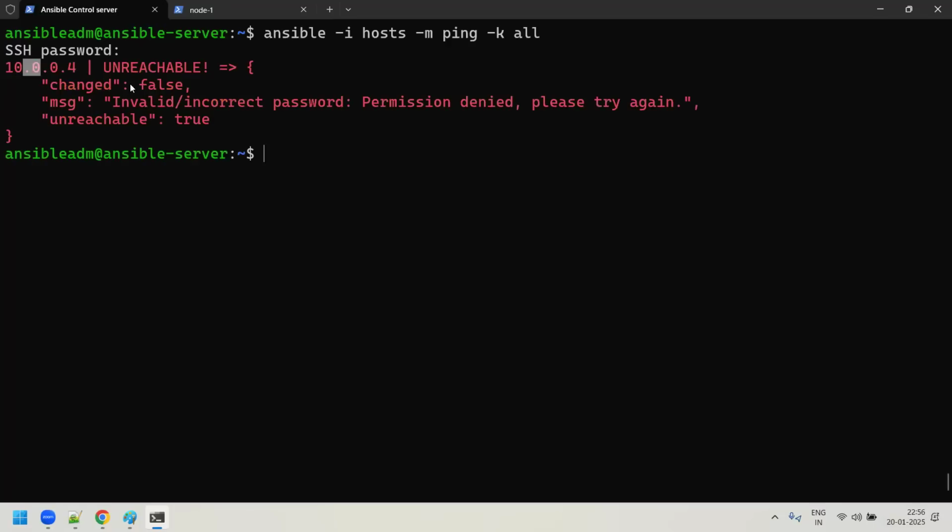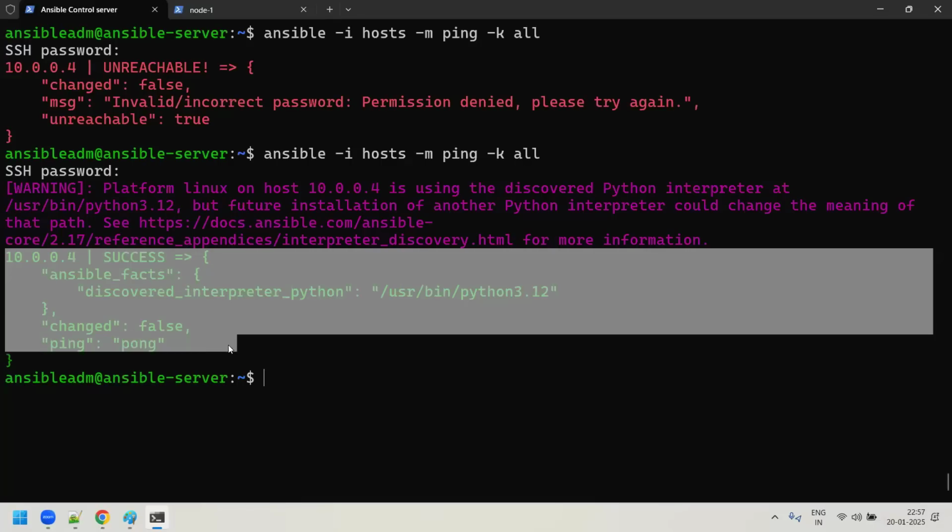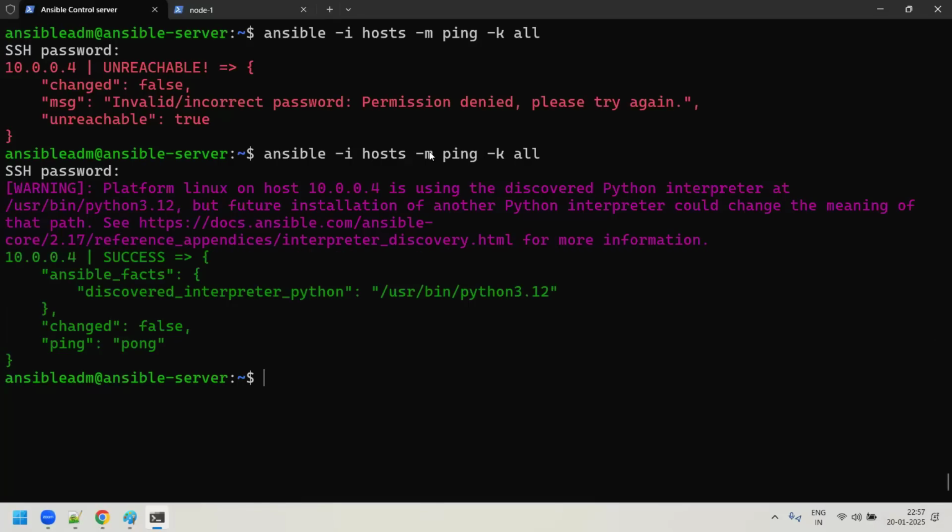It is still reaching unreachable. Permission denied. Okay, I gave a wrong password. I think that's the reason. See, it is now showing as a success. So it means that Ansible is able to ping the node 1 with the help of this module by name ping module.